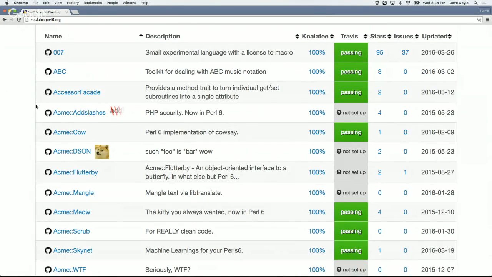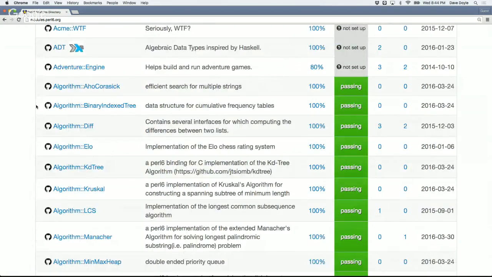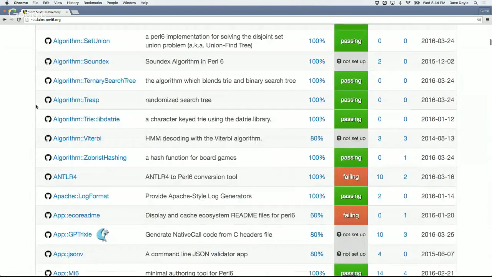I've got a download the latest Rakudo Star script, which you're welcome to. Yeah, I saw that in the list. Of course, there's already Acme modules.